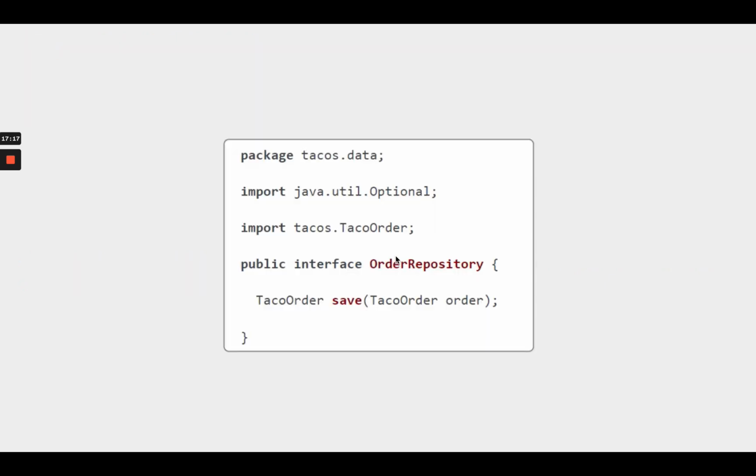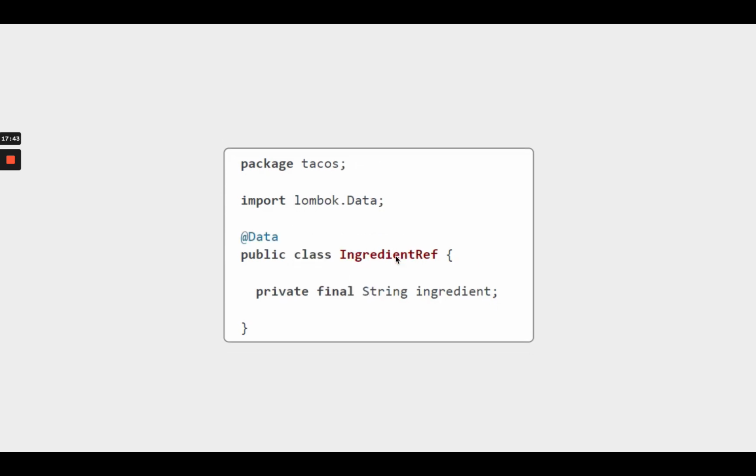In our design, TacoOrder and Taco are part of an aggregate in which TacoOrder is the aggregate root. In other words, Taco objects don't exist outside of the context of a TacoOrder. So, for now, we only need to define a repository to persist TacoOrder objects, and, in turn, Taco objects along with them. Such a repository can be defined in an OrderRepository interface like this. Seems simple enough, right? Not so quick.